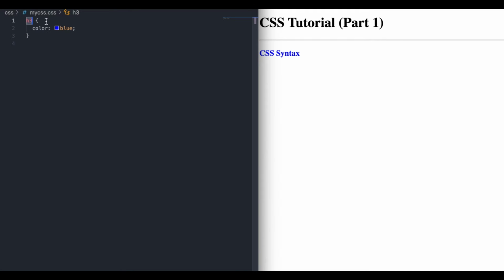h3 is the selector, color is the property, and blue is the value. So selector, property, colon, value, and it ends with a semicolon. So this is how we can apply CSS, and this is what CSS syntax looks like.